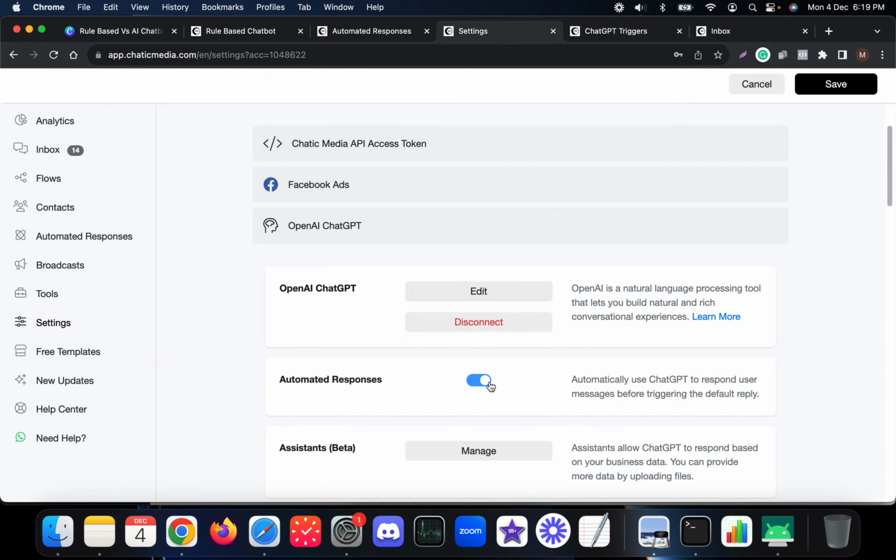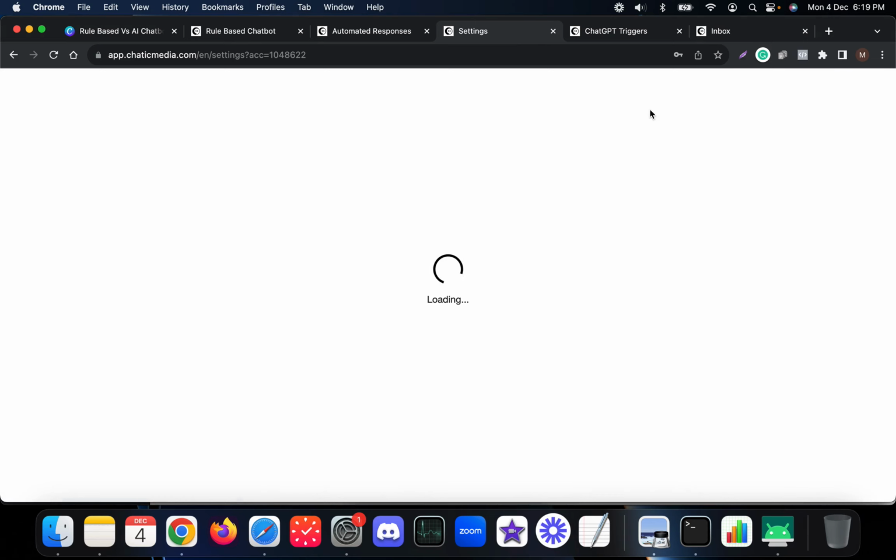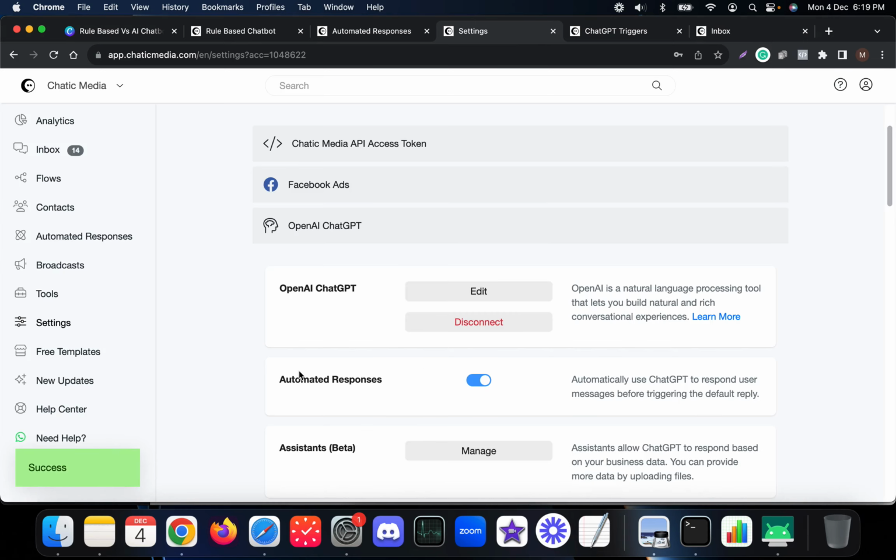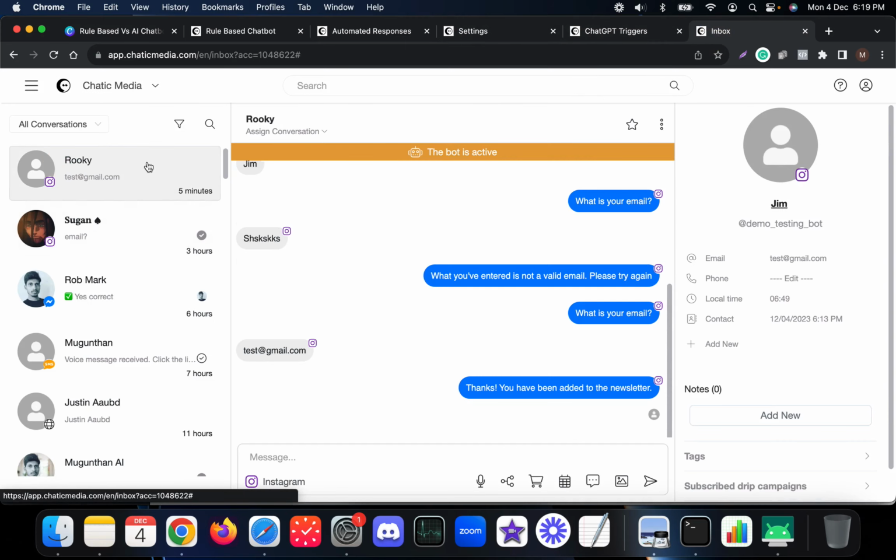We have created this AI chatbot at the moment, and we toggle the automated responses on. So every time a customer sends you a message over here, it simply handles the responses from here. Before that, let me show the omnichannel inbox over here.